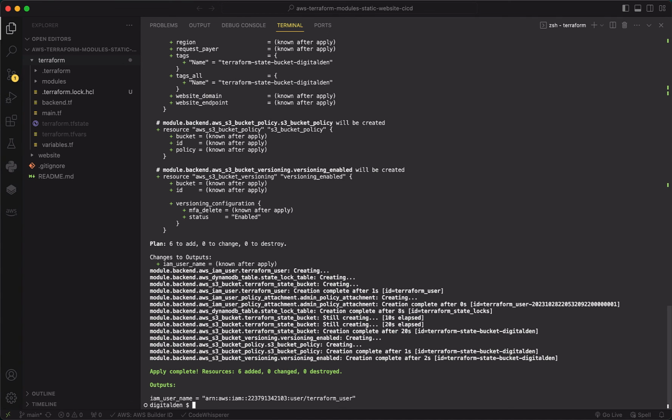Once Terraform has completed applying the changes, review the output to confirm that the resources were created. Terraform will also output the IAM user's name. You can always view the outputs again after running Terraform apply, by running the Terraform output command.